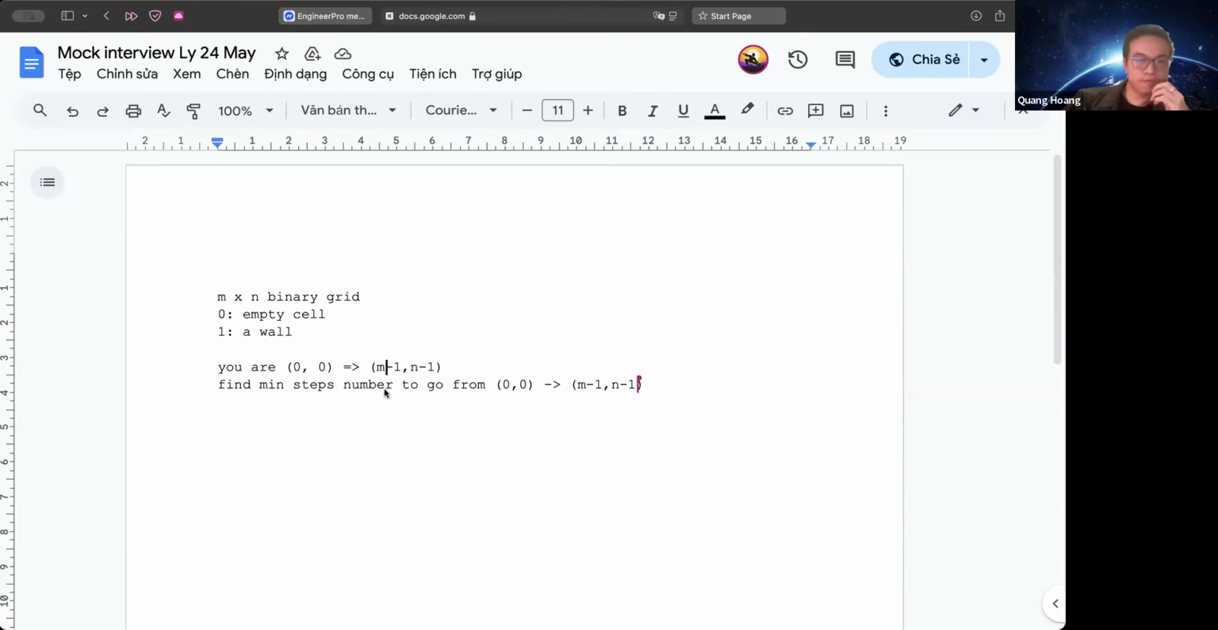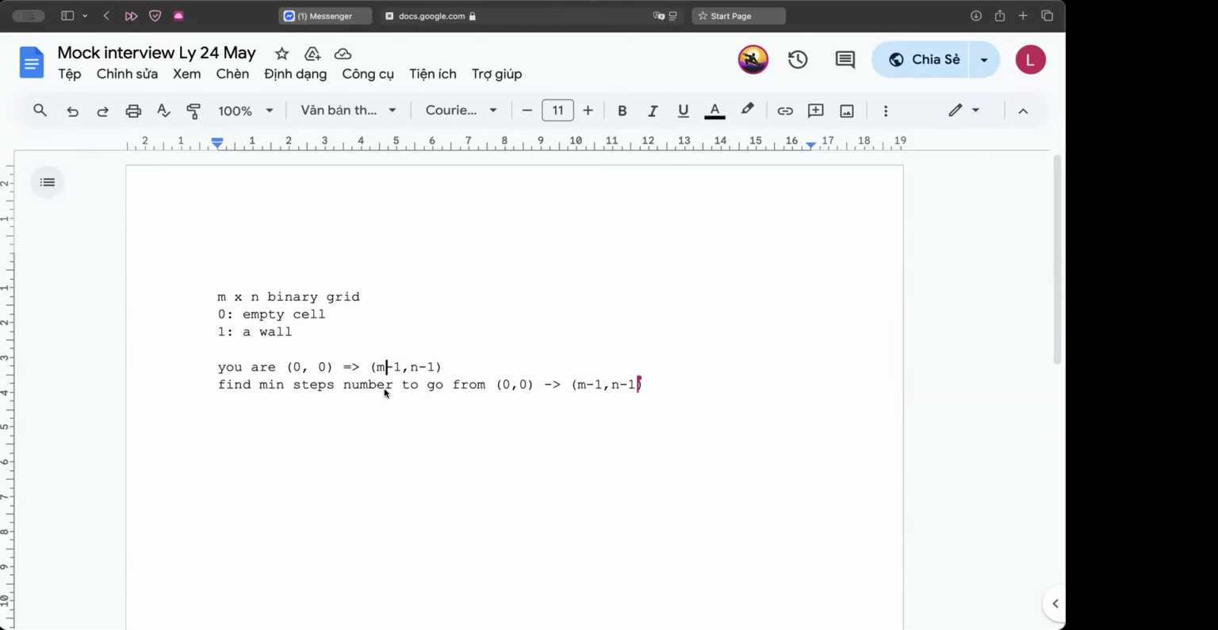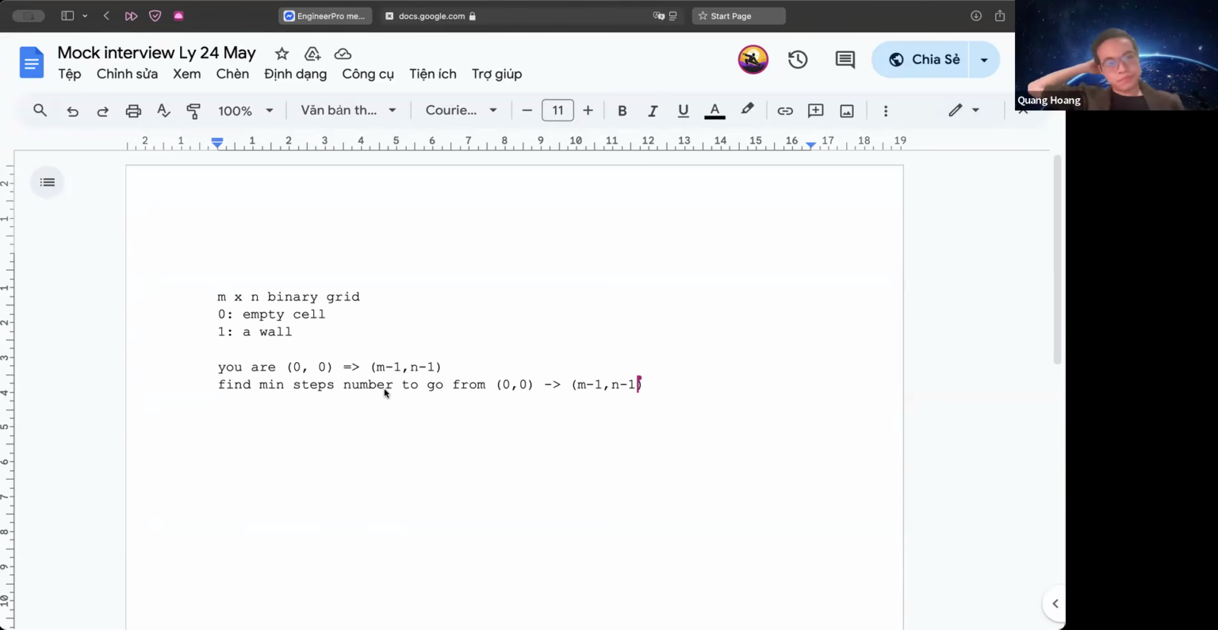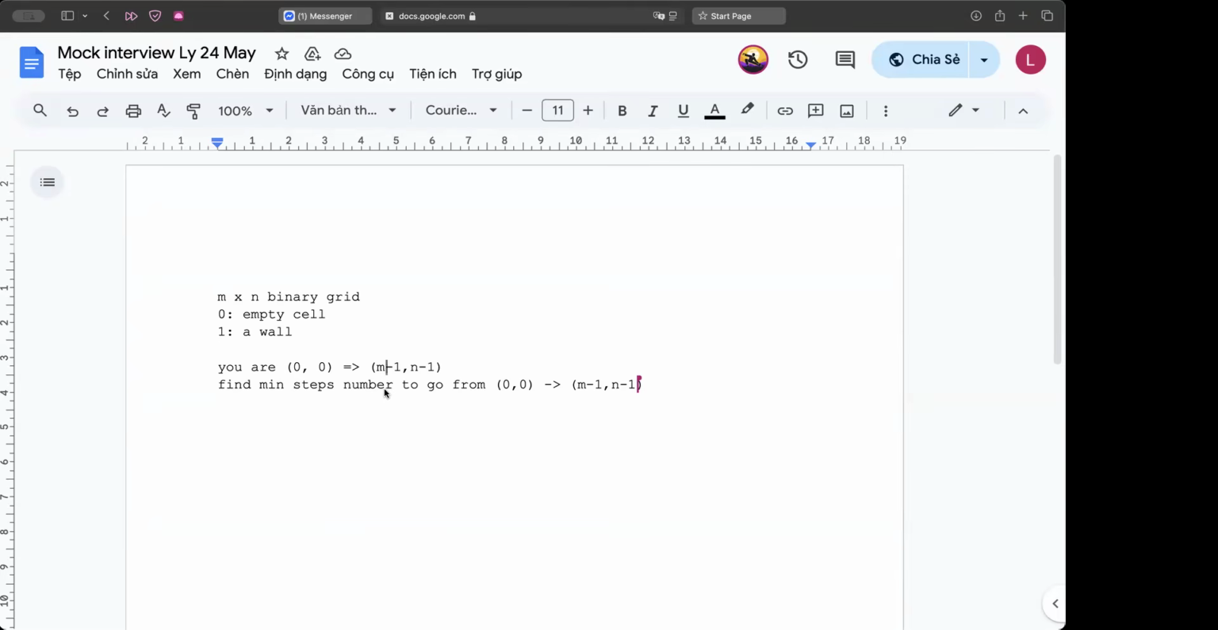And to do this, we can use the BFS algorithm. To start, the BFS algorithm will be initialized with the first cell at 0, 0, and we will stop when we get to the destination. Then, do you want me to elaborate more on the algorithm, or we can talk about the complexity?